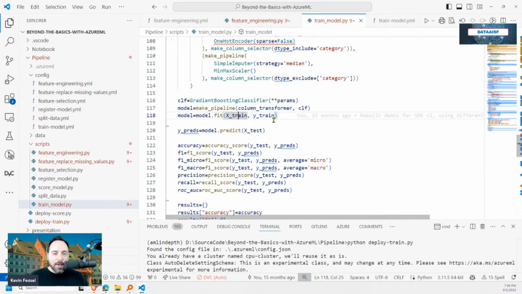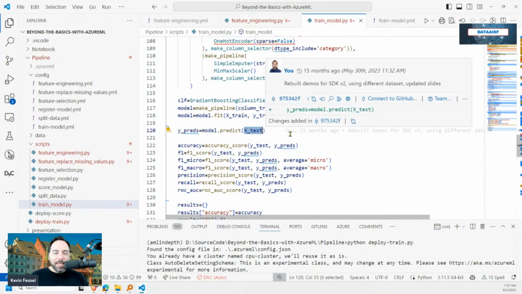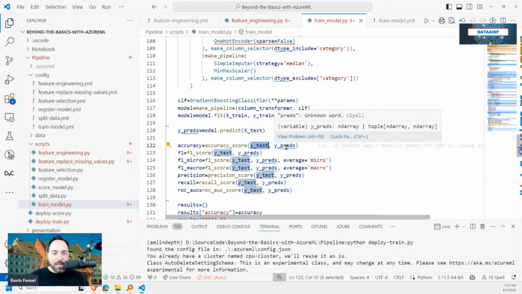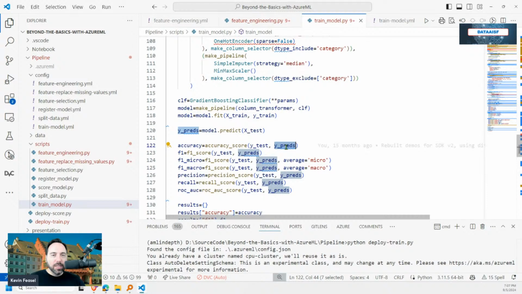So we're going to say, given this training input data and our training answers, give me a model that most closely predicts this. Then we're going to perform predictions. We're going to predict based on test inputs where I don't give them the answer. We have our predicted answers, and I'm going to compare how our actual test data relates to our predicted test data. And we'll calculate accuracy, F1.